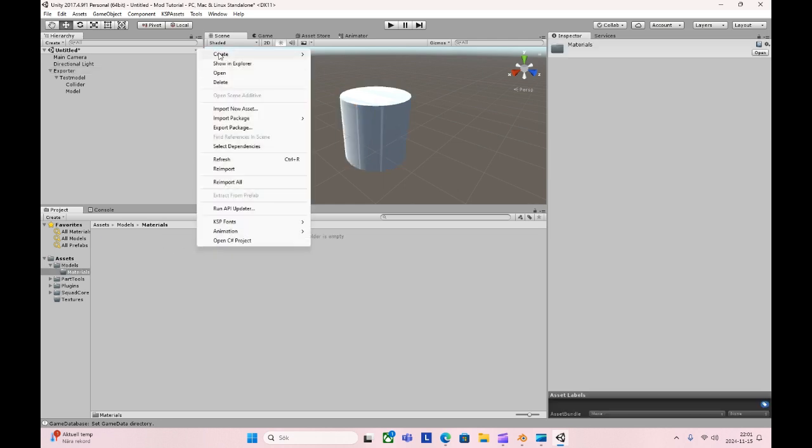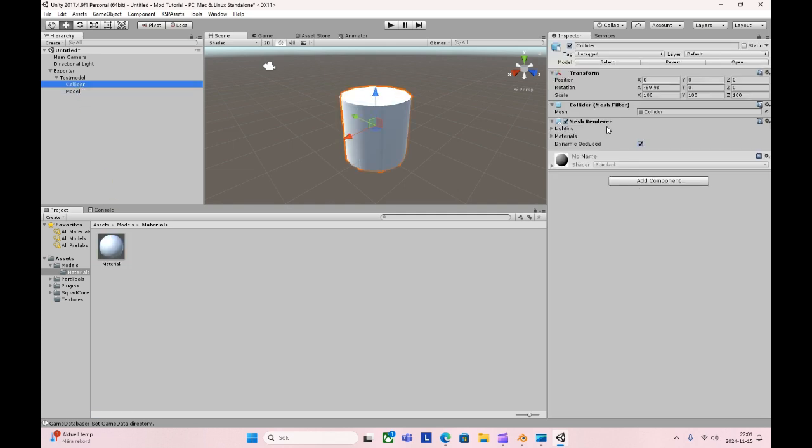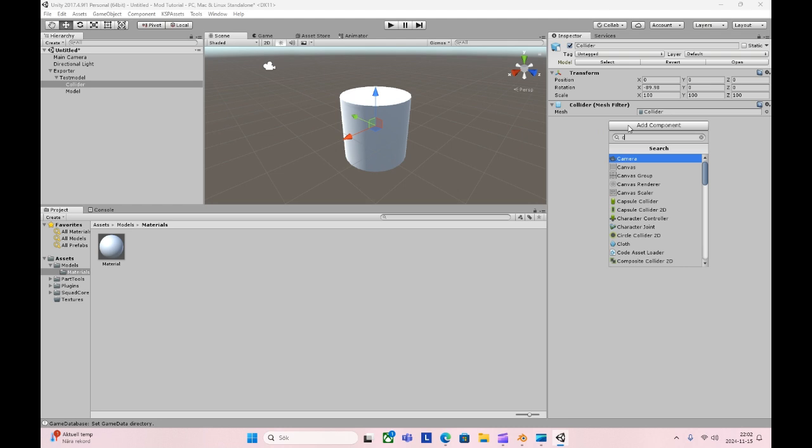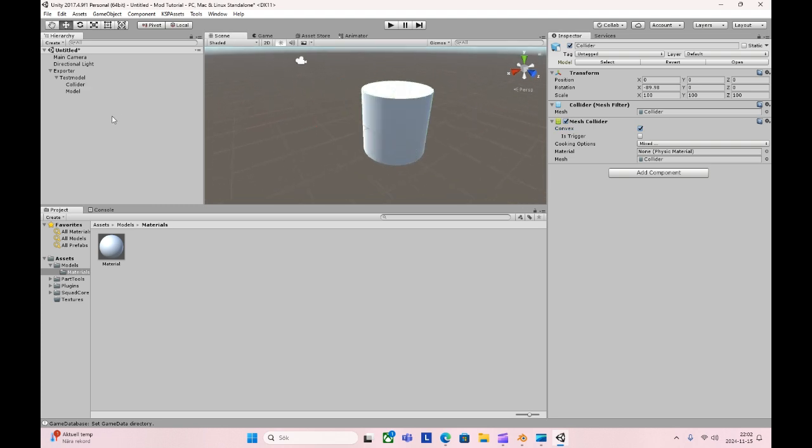In the materials tab, create a material. I'm going to call it material. Simple. I want to put it on the model. For the collider, I will delete the mesh renderer so you can't see it. Add a collider, a mesh collider. This is super important, else you won't be able to grab your object. And for that to work, you need to press convex. Then it will become a cylinder after your model here.